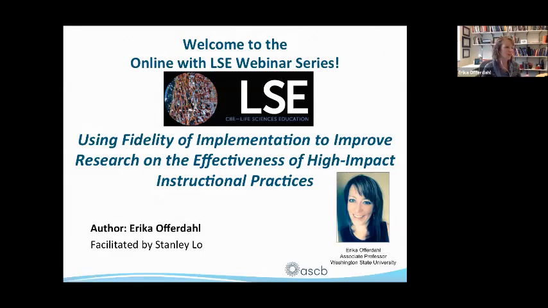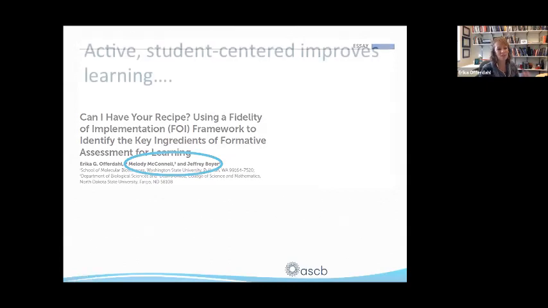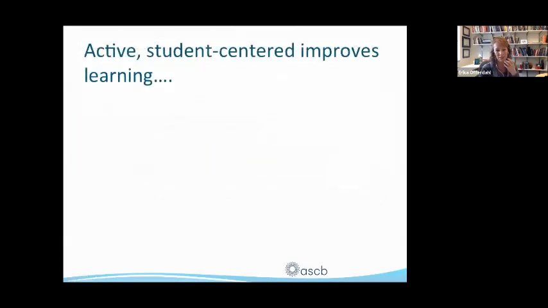I wanted to start by acknowledging the co-authors for the paper that serves as fodder for discussion today. That's Melody McConnell, a graduate student at North Dakota State University in the Department of Biological Sciences, and then Dr. Jeffrey Boyer, who works in the College of Science and Math at North Dakota State University. He's the one ring that rules them all there and works with all of the science departments and is our educational specialist. So I'm going to briefly provide some context for today's discussion.